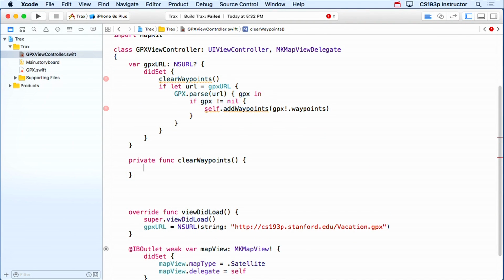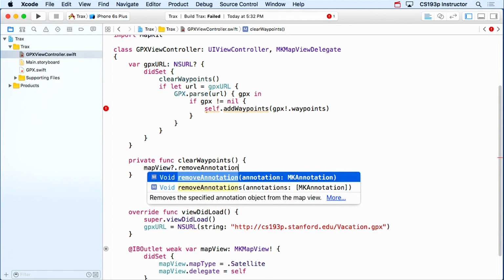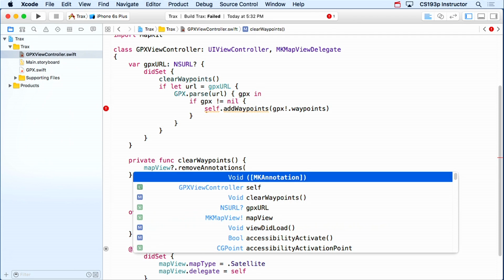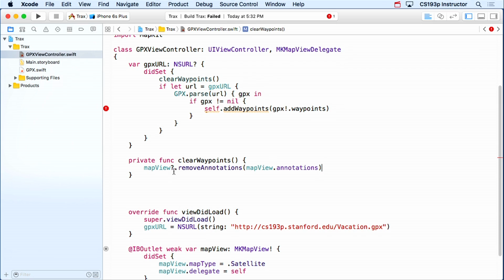For clearWaypoints, I just want to remove all the annotations off my map. Remember, the map just shows annotations, so I'm going to remove them all. So I'm going to say mapView remove annotations, which is the map view's current annotations. Whatever the map view currently has. Notice I'm doing this mapView question mark here. That's because if this happens in like a prepare for segue or something like that, then my map view wouldn't be wired up yet, so I don't want this to fail. I just want it to do nothing. So that's why I'm doing mapView question mark.